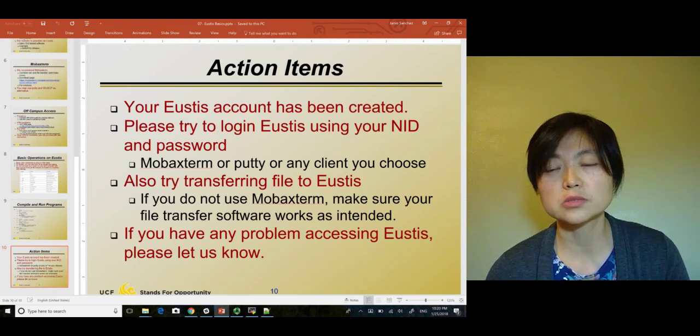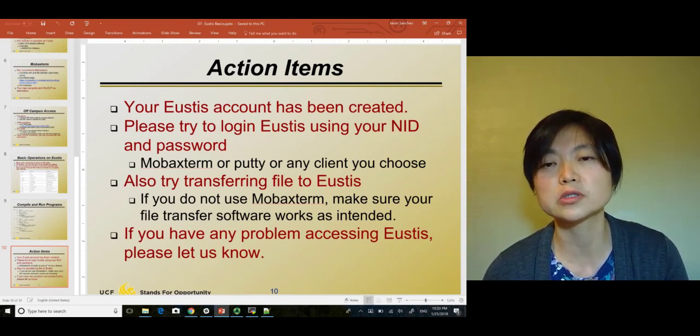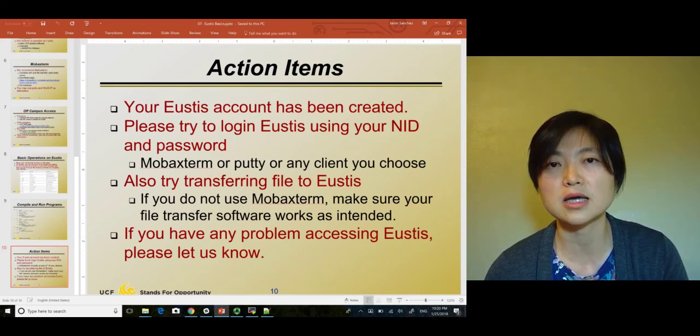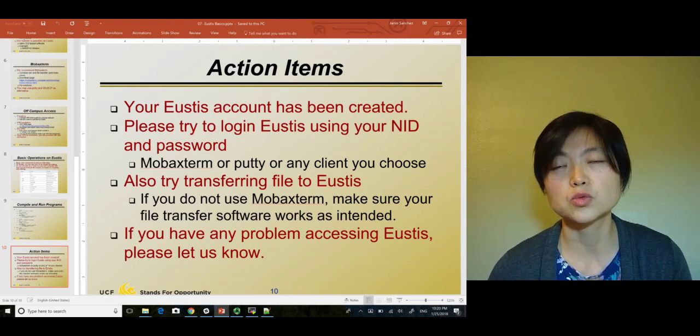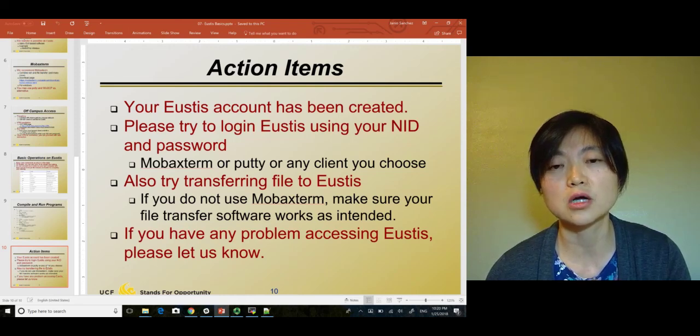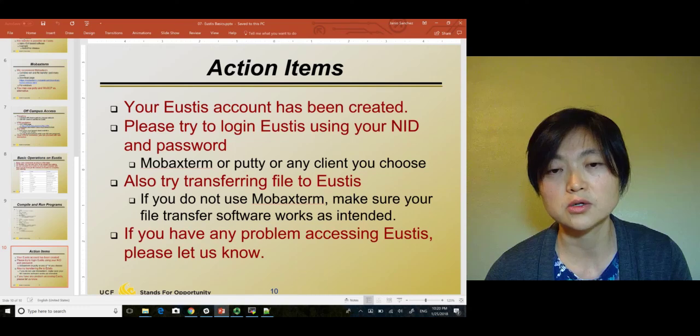The purpose of you logging into Eustis, of course, is to prepare for the program assignment. If you have any problem, just let us know right now, because we don't want you to waste your time after you get the assignment. So do it right now, and if you have a problem, just raise it early.